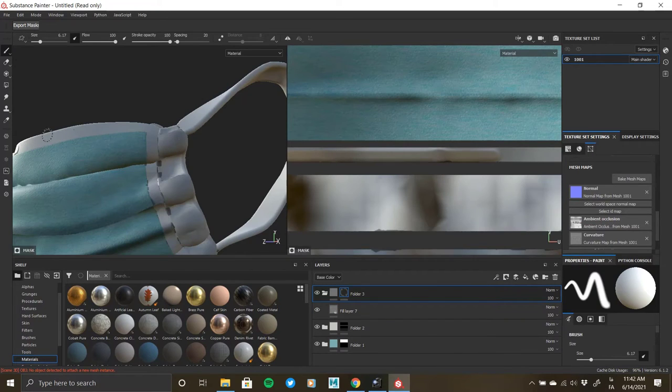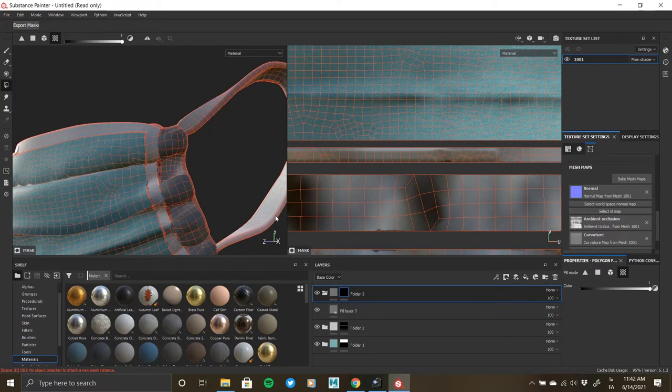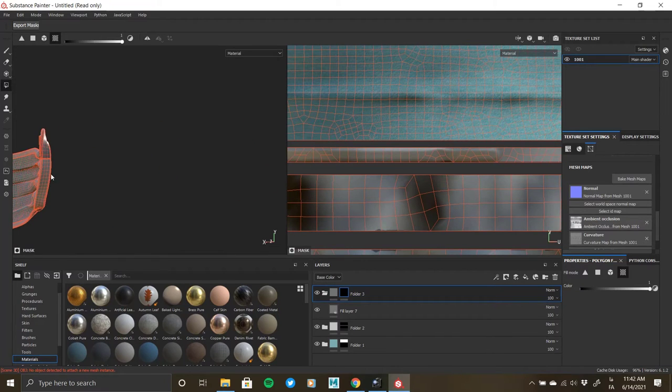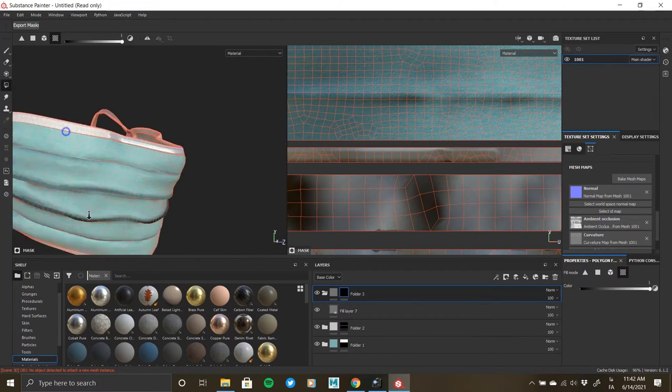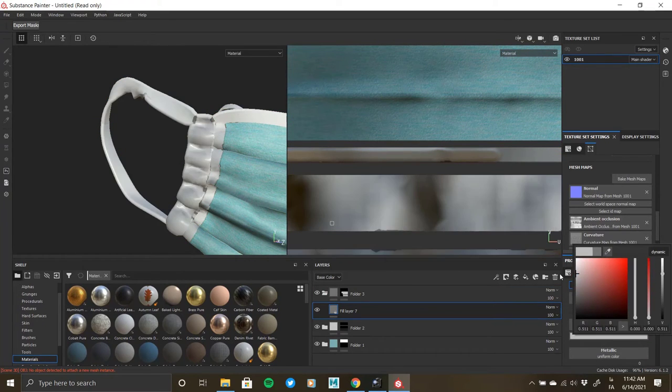We produce the next material for the ear area. To do this, create a folder and put the first layer in the folder, and assign the desired mask to the folder. In the first layer, select the color.